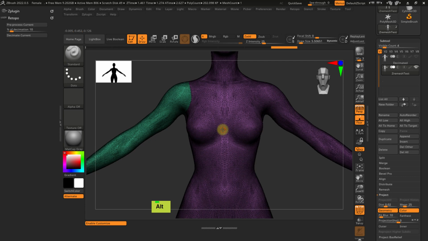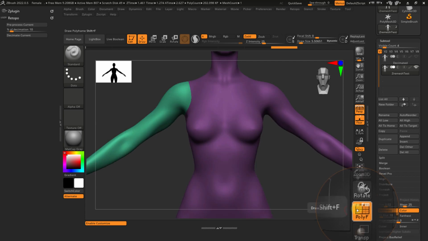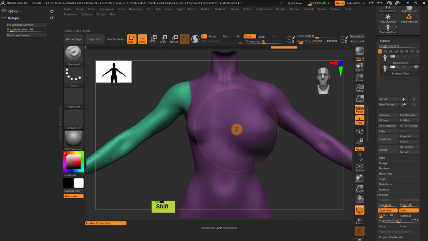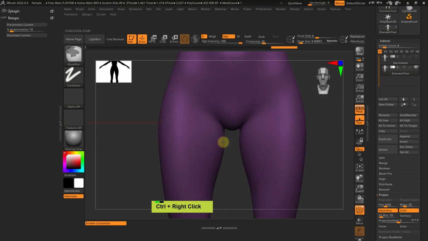Here's a little trick that you can use. If you press Shift M, you can use the magnifier. Here's the polyframe. You can turn off the lines, and now you see only the colors. Okay, so that is a little bit of help if you have dense meshes. What else should we do?